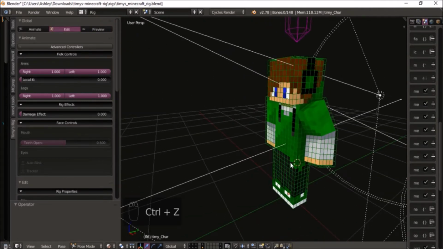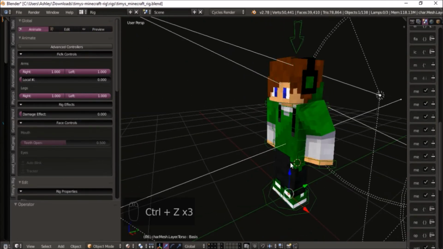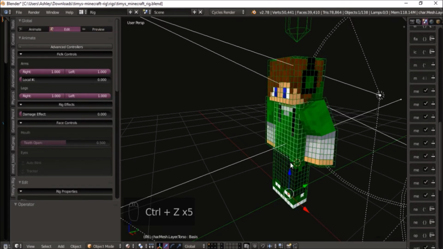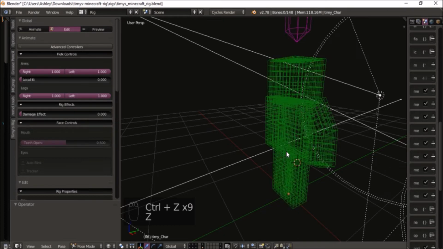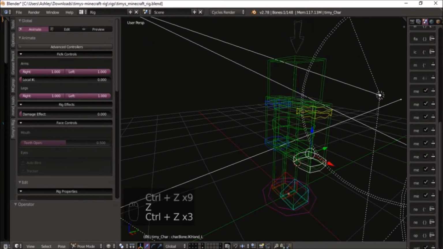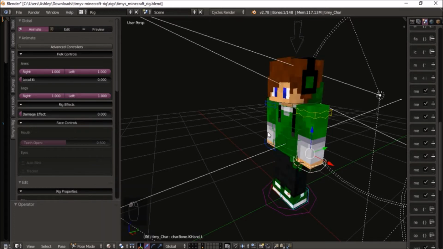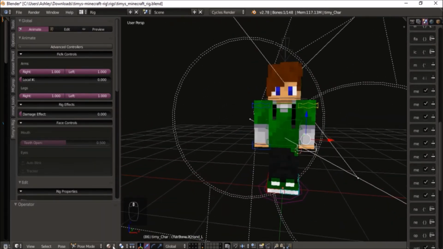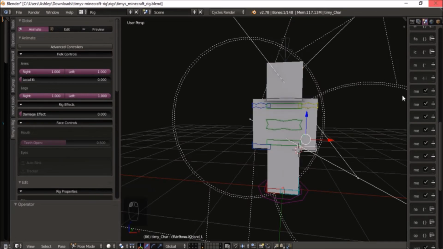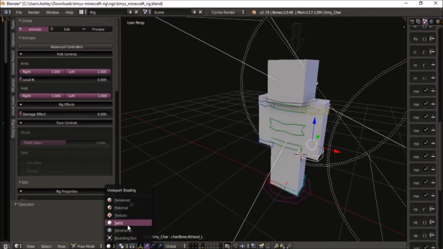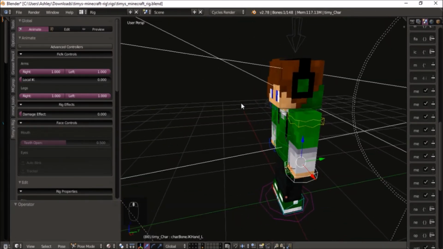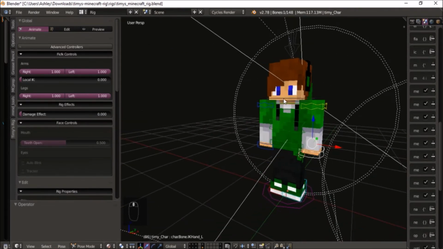So let me just move the hand back actually. I pushed so many things before. There we go. Okay, ready to go. We're going to push back to material. If you see it as solid white, make sure your little tab is on material. That way you see the skin.